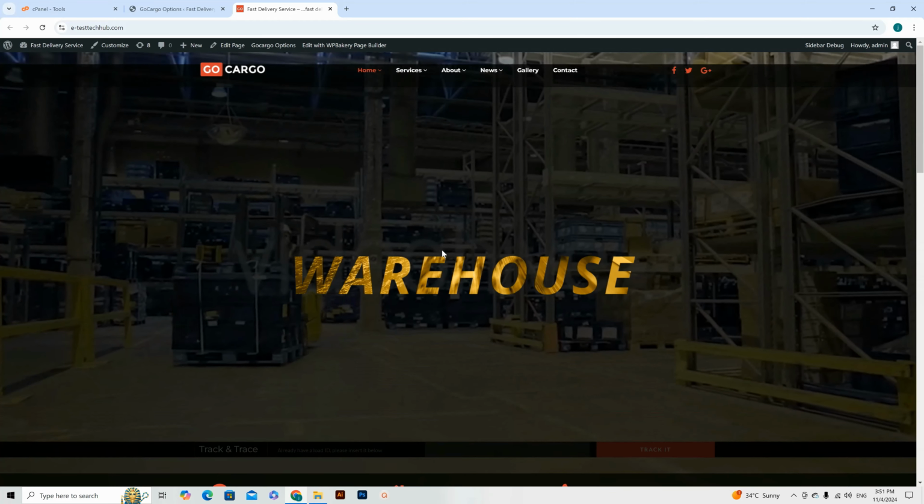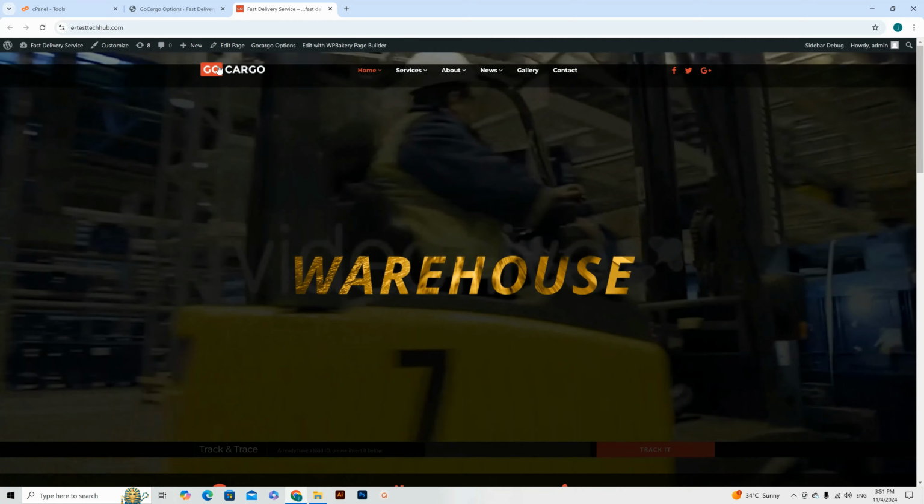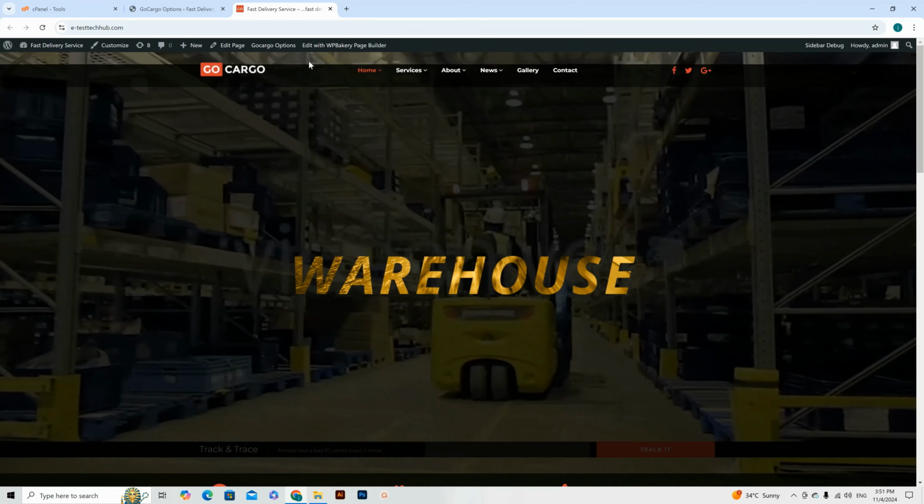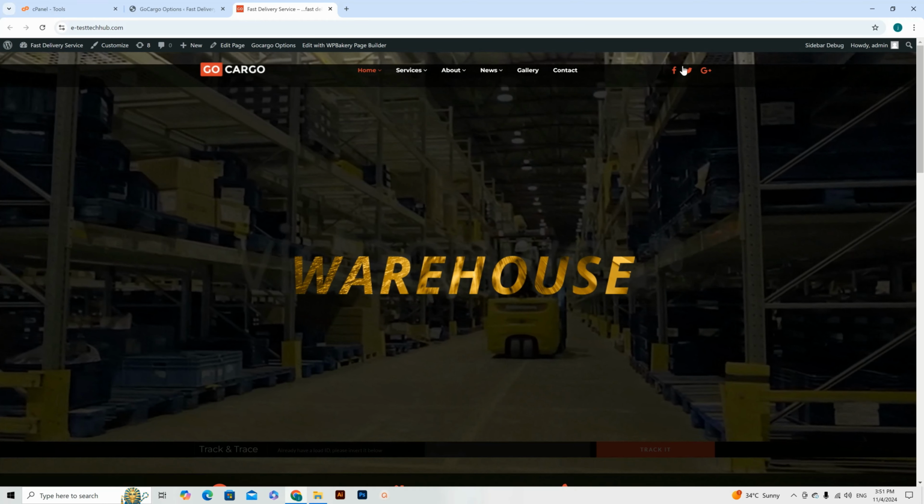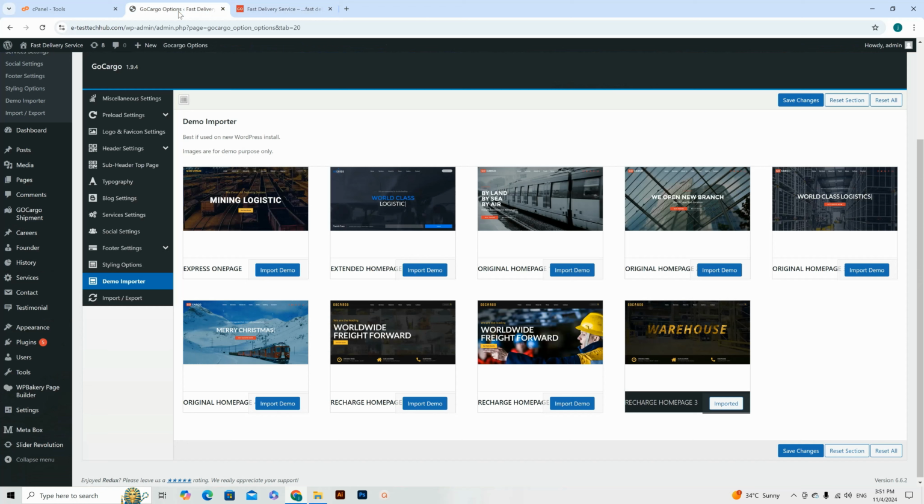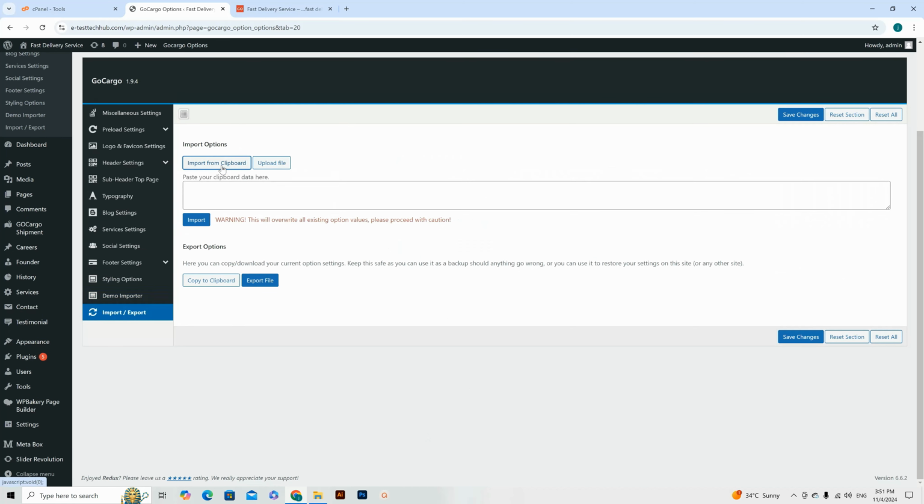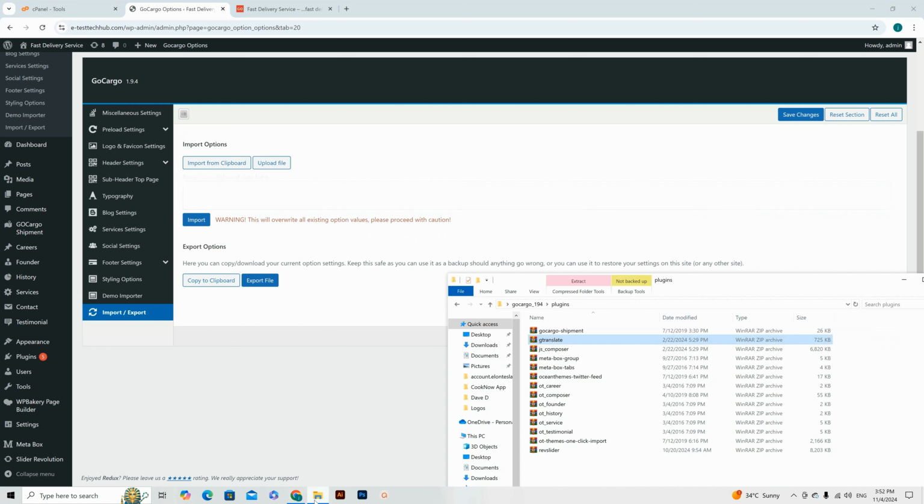So now we have to do a little adjustment to this website. We are having a little lag on this website, and that is because I think the widgets are not functioning properly. So we have to import the theme options. We are going to go to import, click import from clipboard, then go to our file.